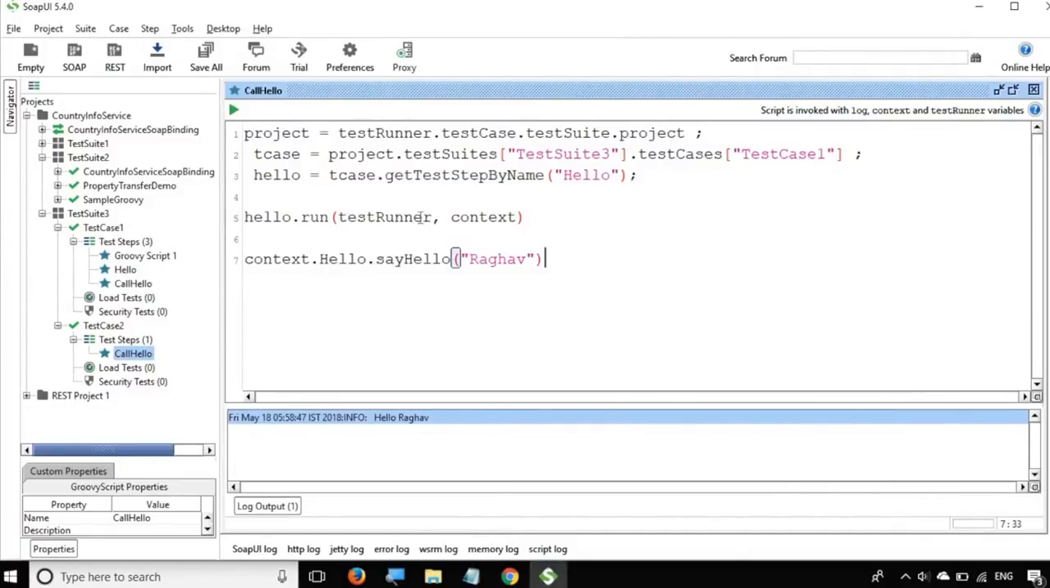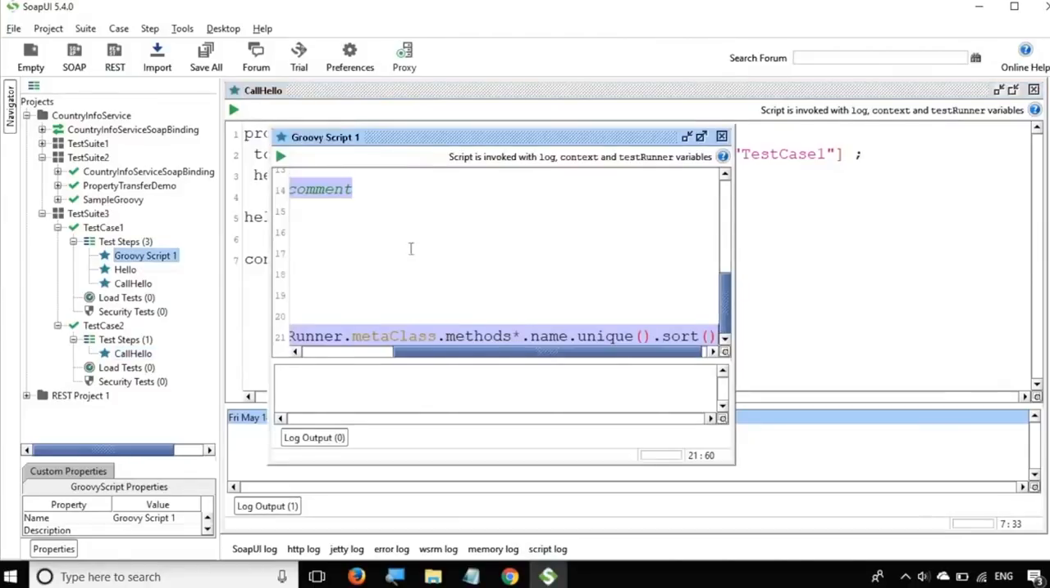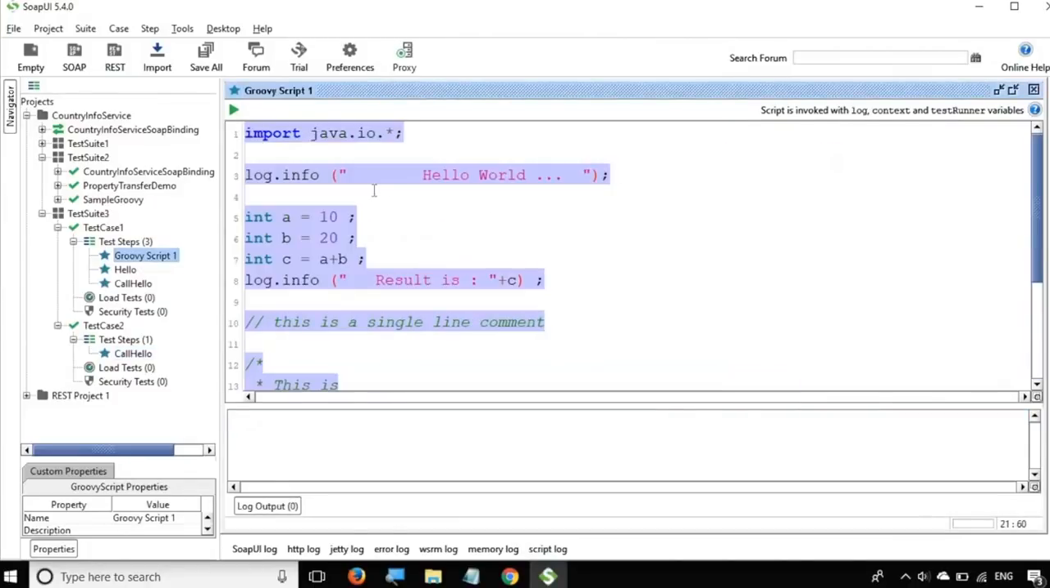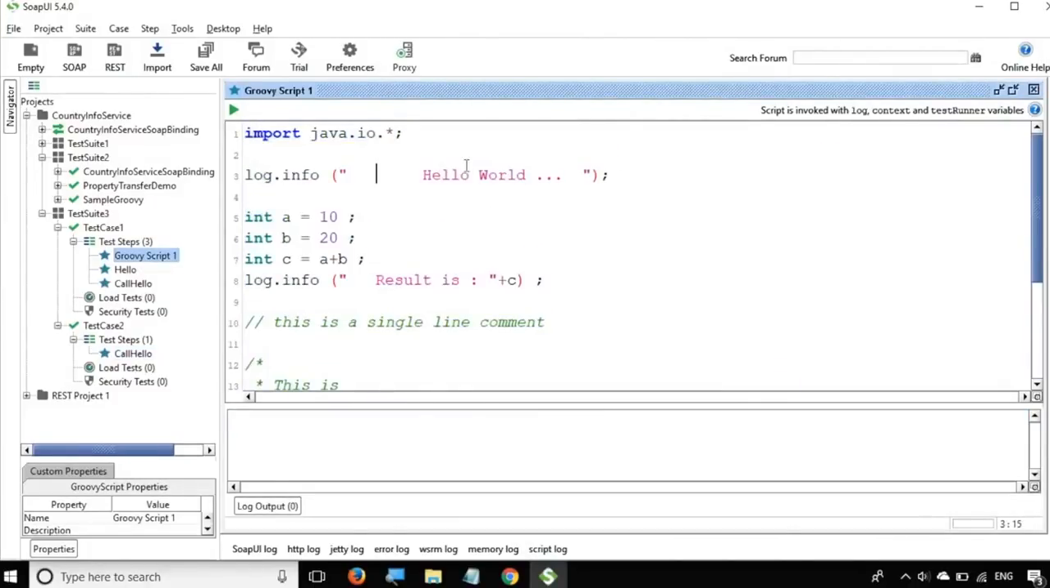So now today we have learned some very basic concepts of Groovy and how to use Groovy step in SoapUI. There is a lot more to Groovy and how exactly you can create an entire automation script and framework using Groovy in SoapUI that we are going to learn in the coming sessions. So the idea of this session was to get you introduced to Groovy scripting and programming in SoapUI, and if you have got the idea how to use Groovy, that is enough and more than sufficient for this session. In the coming sessions we will learn more about Groovy programming language.